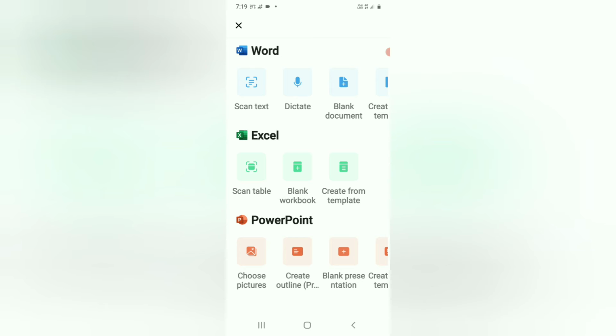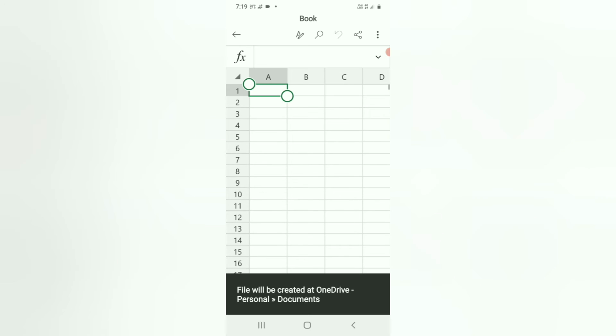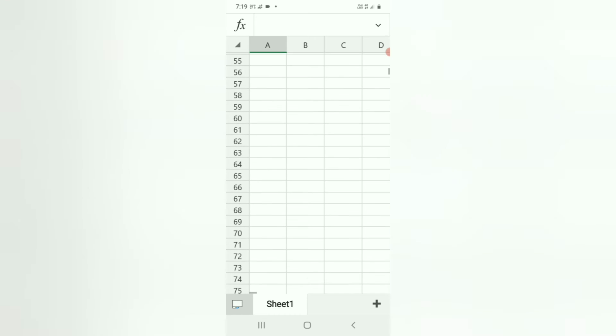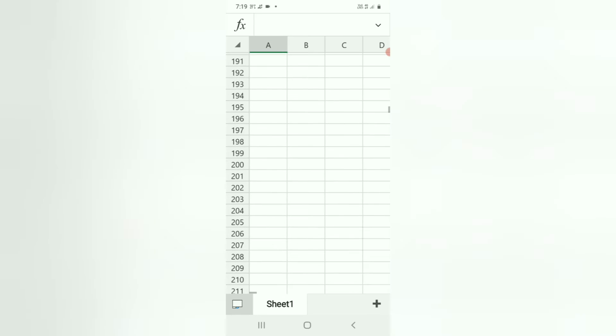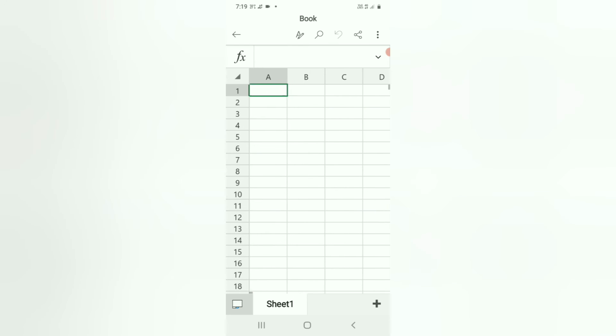Then for doing Excel, you can go here or here, blank workbook. Click on it. Then you can get the information that you need. Here it is. Everything you will get here, don't worry. I already said that it is the 2016 version.